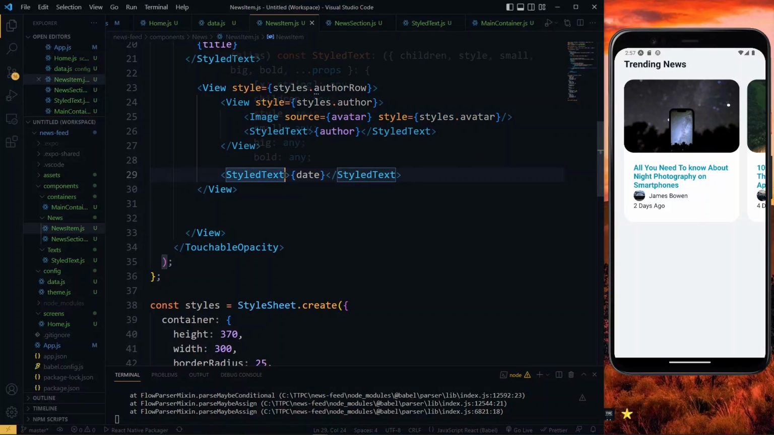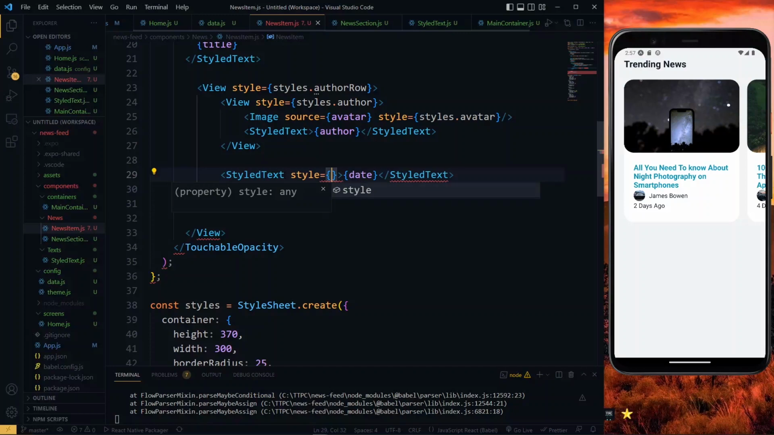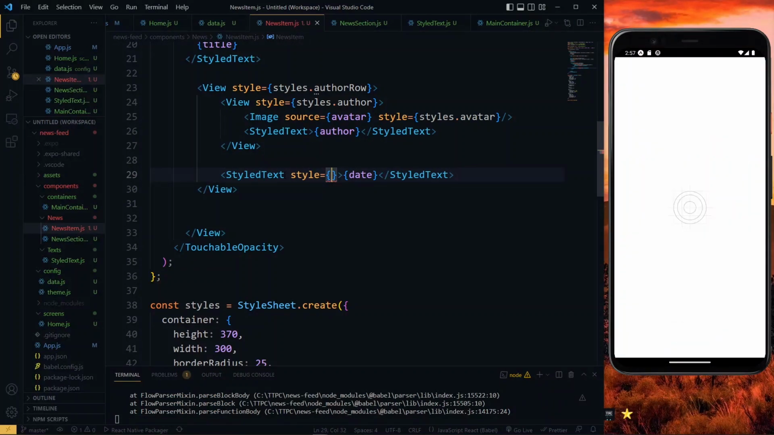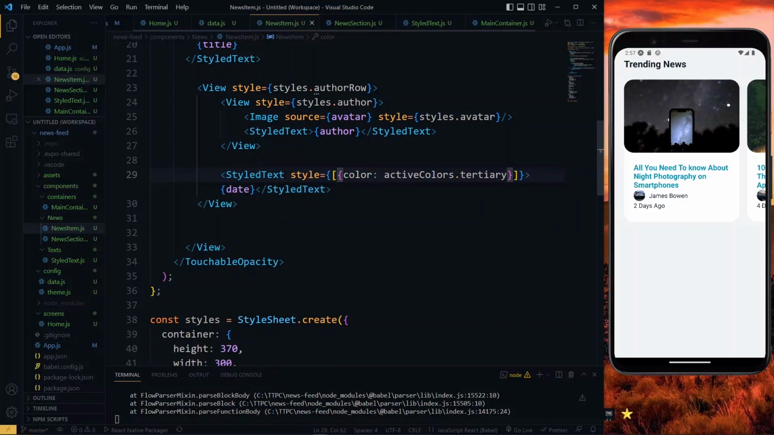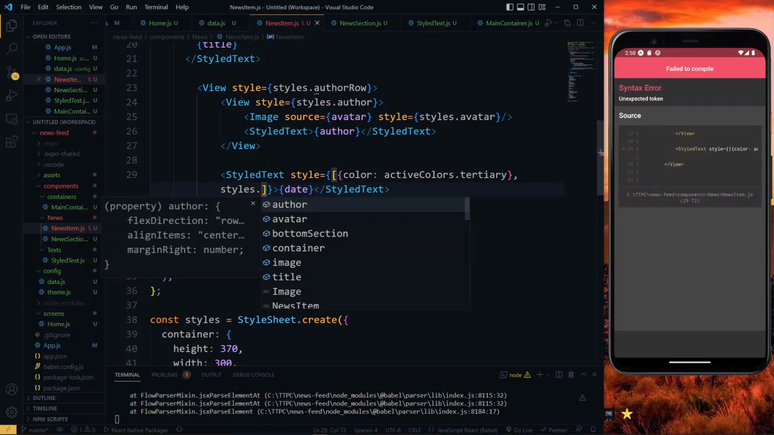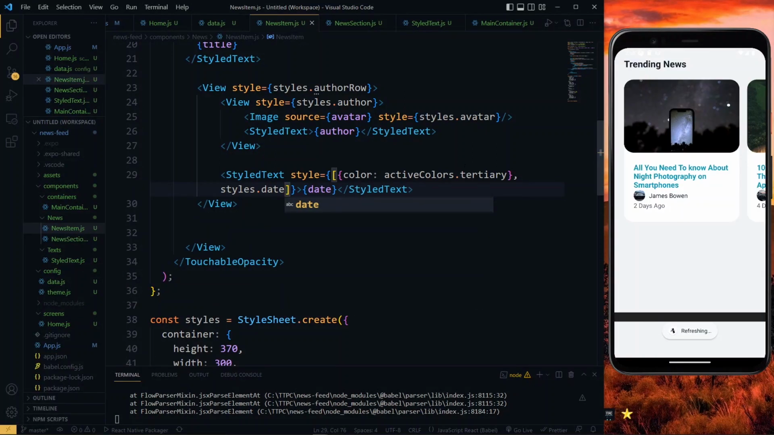Now let's style this a bit. We want to assign a color here, so we need an array. And we open the object. And then for the color, we set the value to the tertiary color. This tertiary color is a bit lighter compared to our text here. Now in addition to the color styling, we'll pass some extra styles. For this, we'll call the property date. And before we start the date, let's pass the small property here to ensure that the text is smaller.